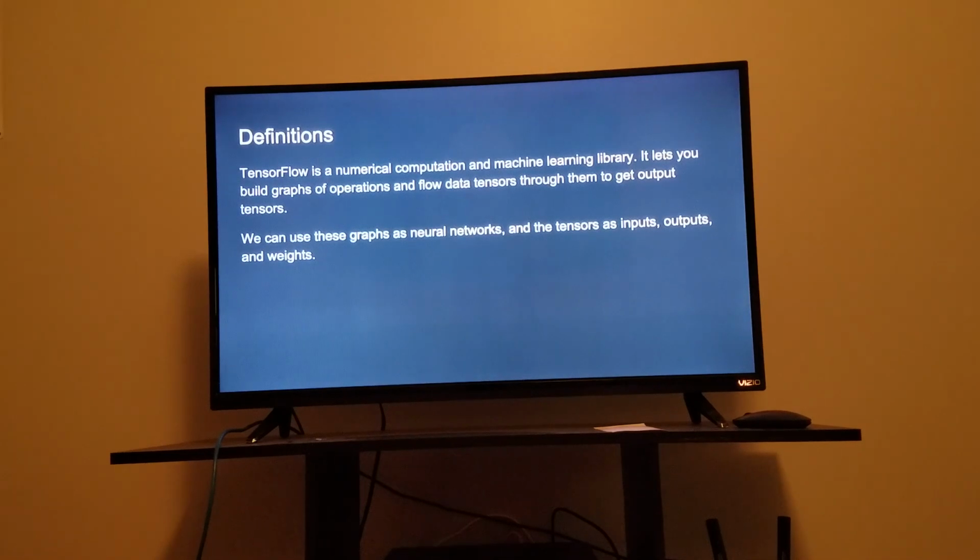So TensorFlow overall is a numerical computation machine learning library. It can do more than machine learning, but mostly we'll be using it for that, and most people do use it just for that. It lets you build graphs of operations and flow data tensors through them to get output tensors. We can use these graphs as neural networks, and we can use the tensors as inputs, outputs, and weights.